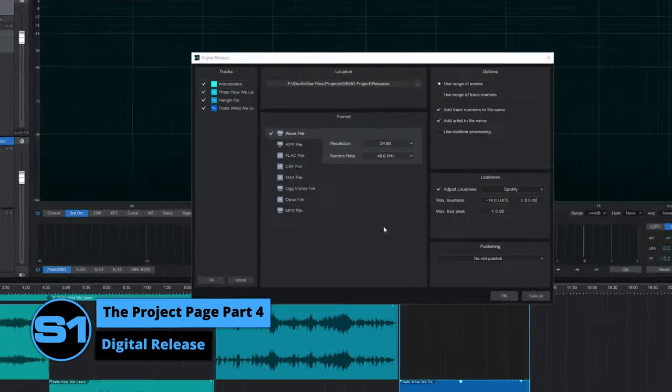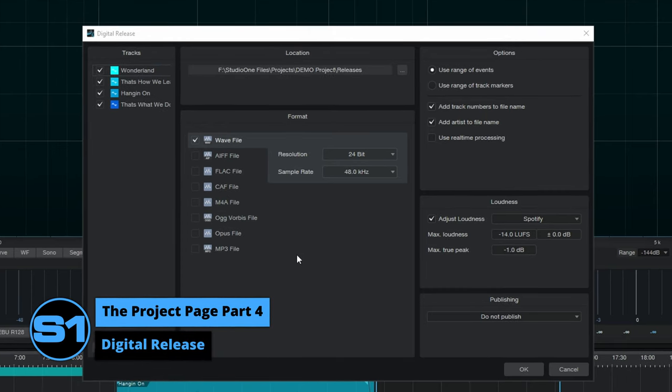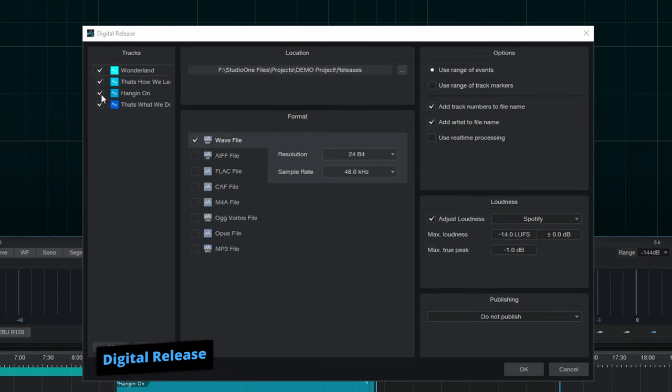So the first thing we want to do for a digital release is just select which of our tracks we're going to include in it. So we can do that with the check boxes up here. We can then set a location, file location where we will actually export to. We've got a number of different options over here about the format of the file name, etc., whether we include the artist or the track numbers, all that kind of thing. But the main thing I want to focus on is this middle area.